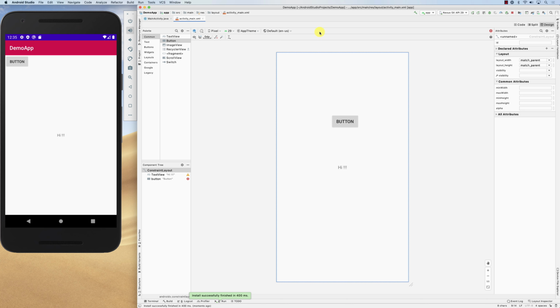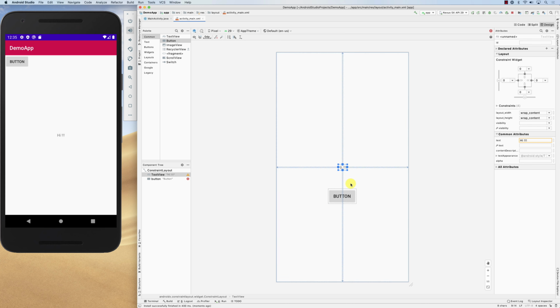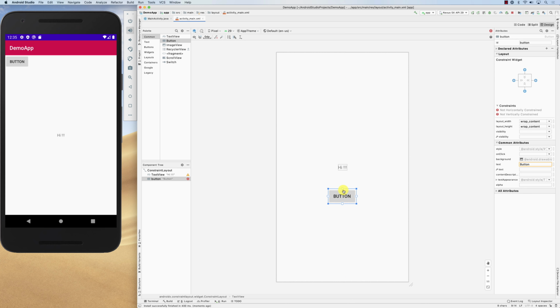Why does it show up at the top? Because you didn't tell the layout. It doesn't know where to place that button. You didn't tell it. So if you click on the button, you could see it has 4 points or 4 circles. These circles are places where you could bind to other components. For example, you have this component. I could say that the button is under this component. So basically the top of the button is under this component.